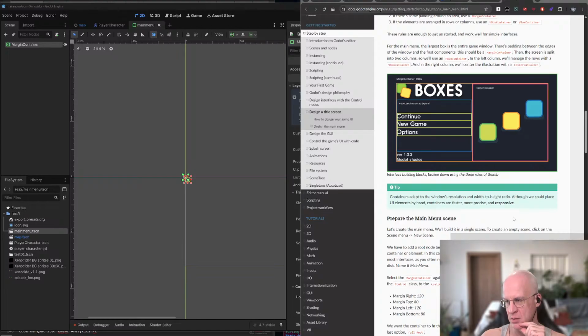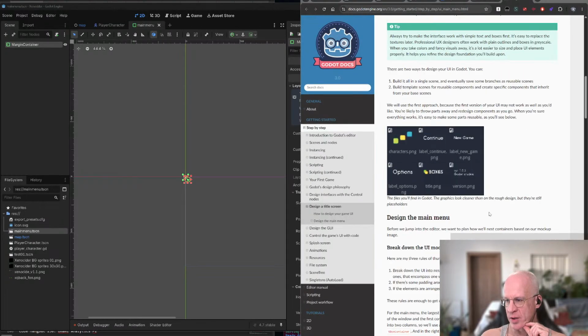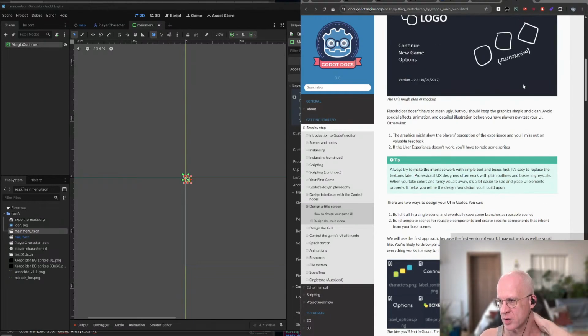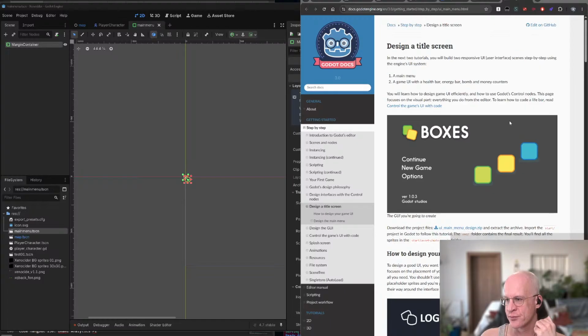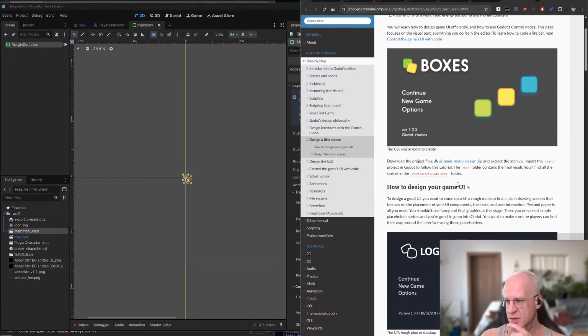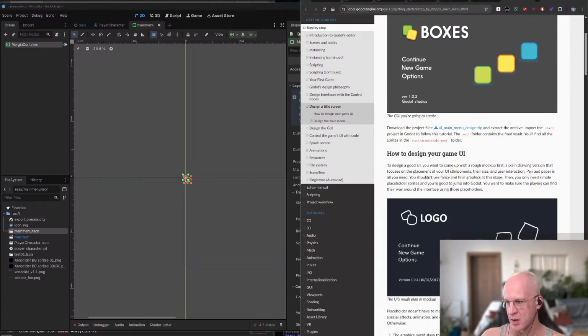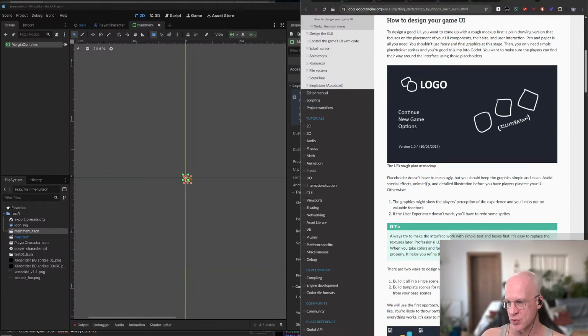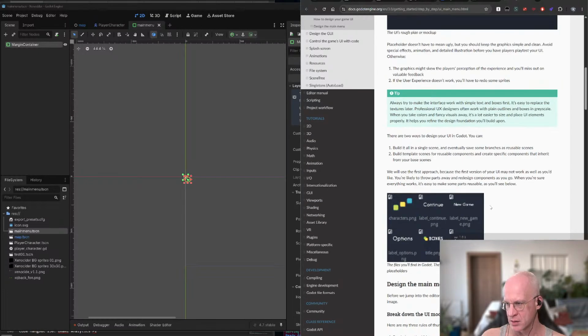What do you mean? So let's go back again. Before we jump into the editor, we want to plan how we want to nest containers based on our mockup image. So design attached: a main menu, a game UI with a health bar, energy bar. Okay. If you learn how to design game UI efficiently, okay, sure. Download the project files, UI main menu design zip, and extract the archive. Import the start project and follow this tutorial. The end file comes to the final result. You'll find all the sprites in main menu for now. Design a good UI. Okay, sure. We have a design, yada yada, don't care.